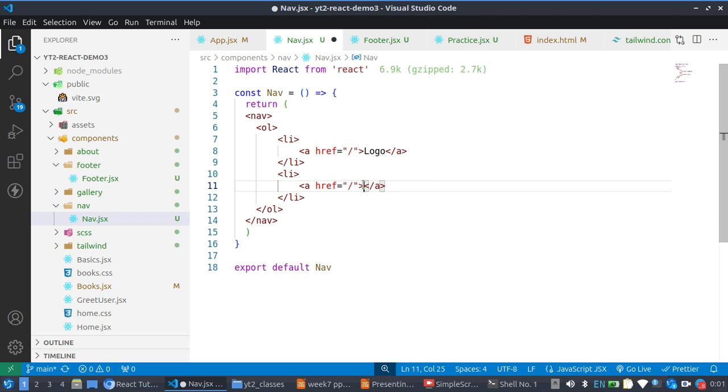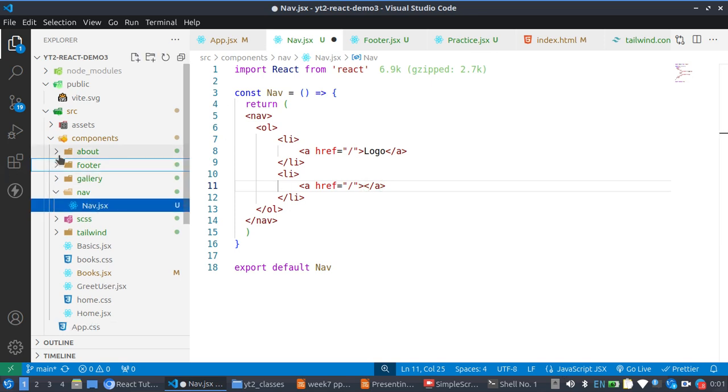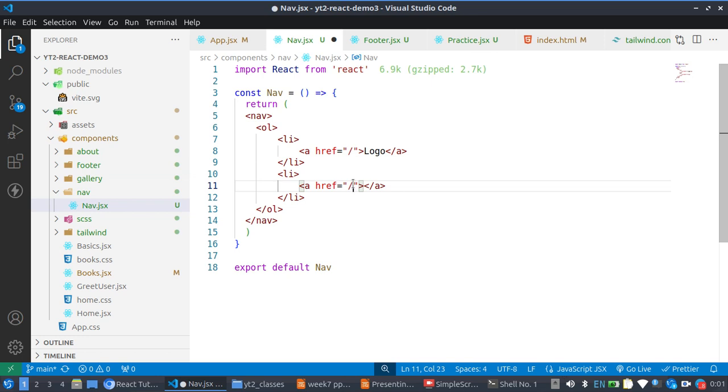Since we already have our home here, let's see the components that we have so that I don't repeat them. So I have my about, I have my books, I have my home component, so that will go here. So I have my about, then I have my books. So let's use those three. So I have books, so here I'm going to put my books.